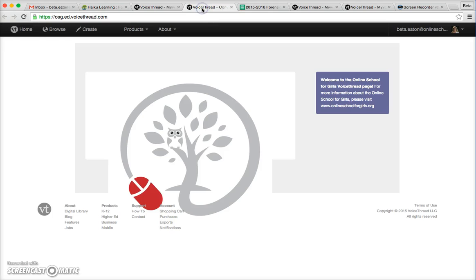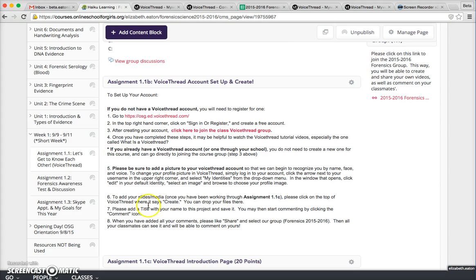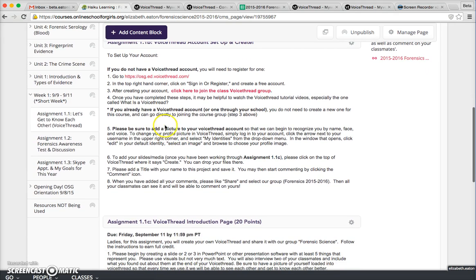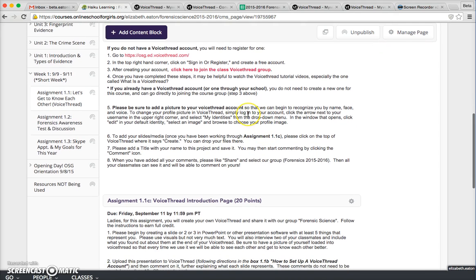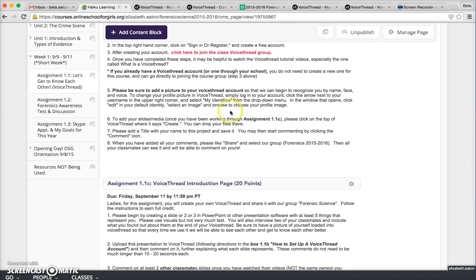Now, I don't want to hold you for too long because I know that this is a lot of information. But after they create their account, they want to join our group, and that means that everything they produce can be shared with our group. So you don't have to go searching for things. They easily find their classmates' work. I always want them to add a picture to their VoiceThread account so that we can get to recognize them and they recognize themselves too.